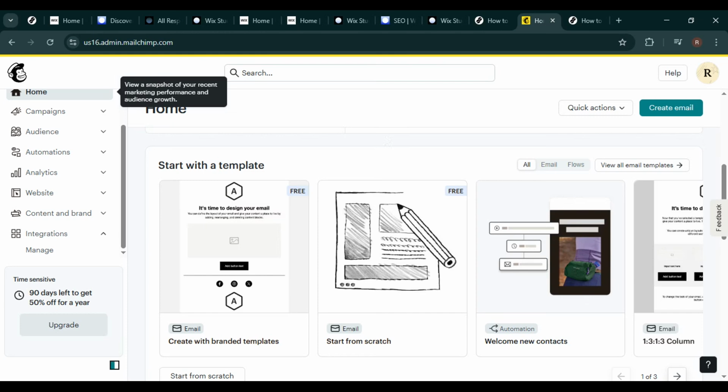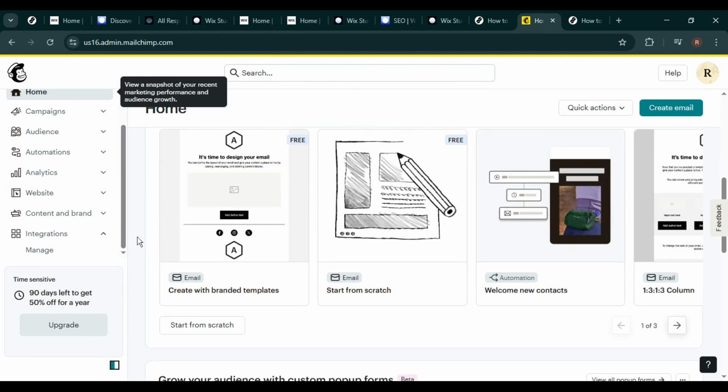First, open your browser and go to Mailchimp. Log in using the account that you want to connect to your Wix website. Once you're inside your Mailchimp dashboard, take a moment to make sure you're logged into the correct account, especially if you manage multiple Mailchimp accounts for different projects or clients.